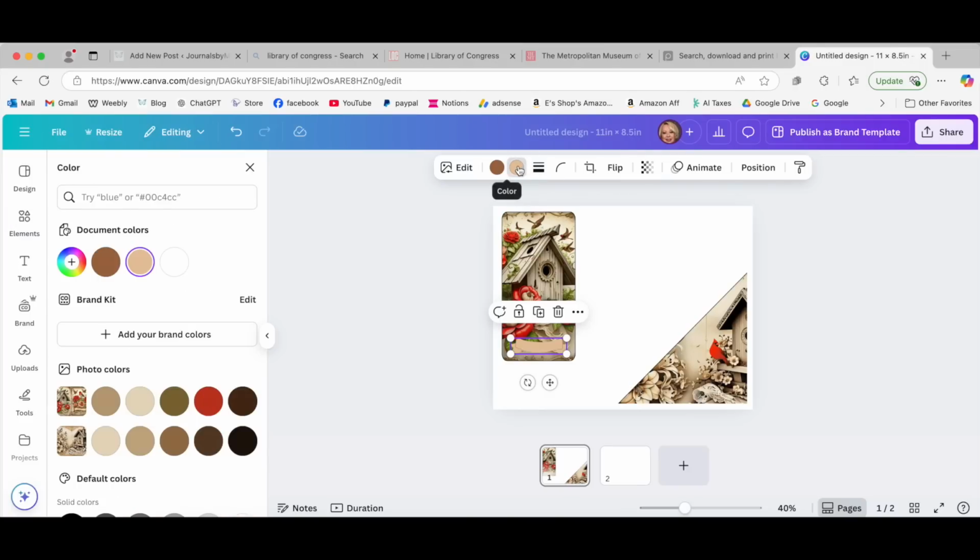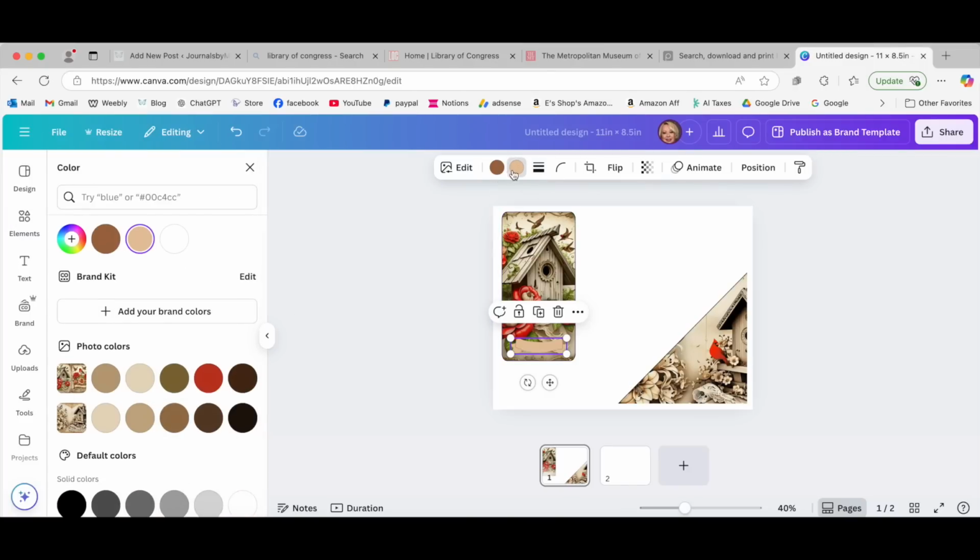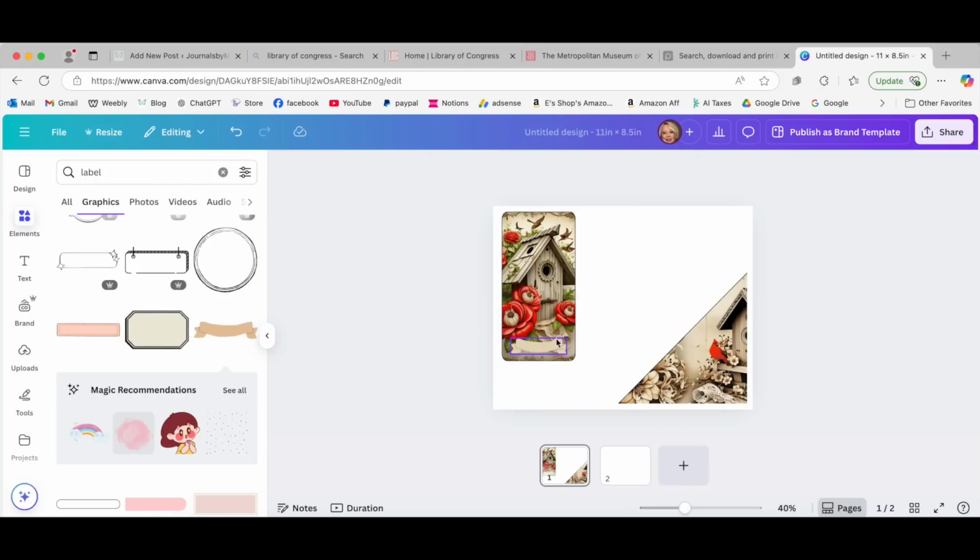of it. Let's go and do, and if you click on one of the little color circles here, it'll show you in your photos what colors you've got. So if you wanted to change that color to match your photo, you could. But I think I'm just going to go with a little bit lighter. There we go. Yeah, I like that. It's a little bit lighter.